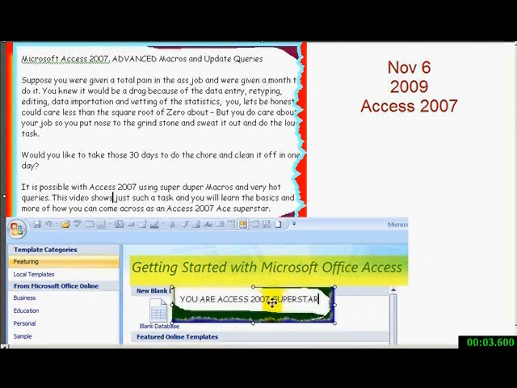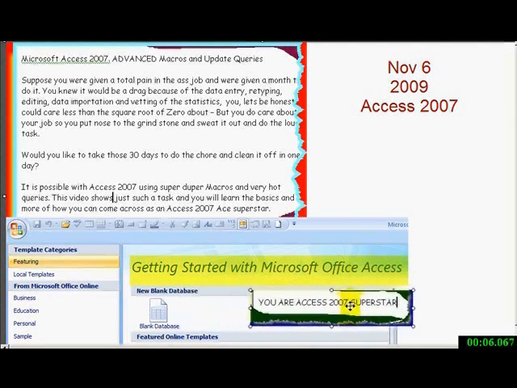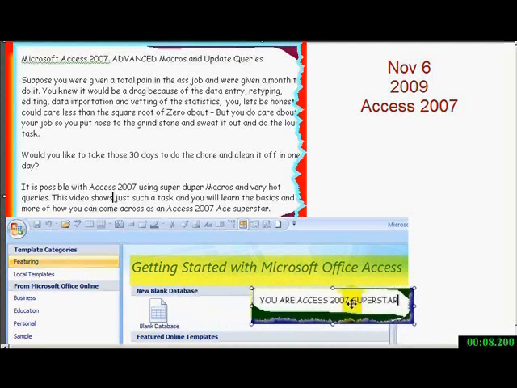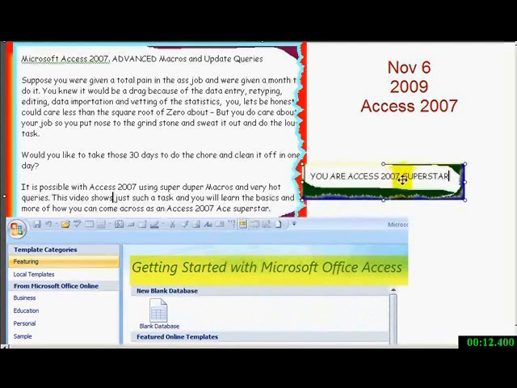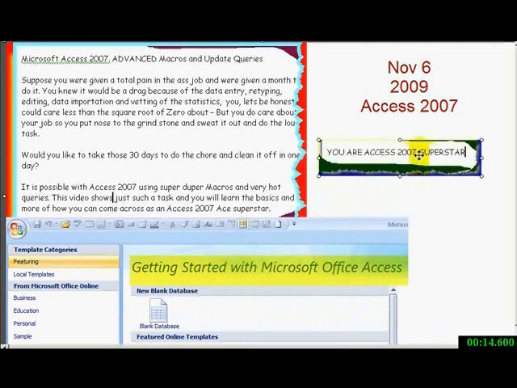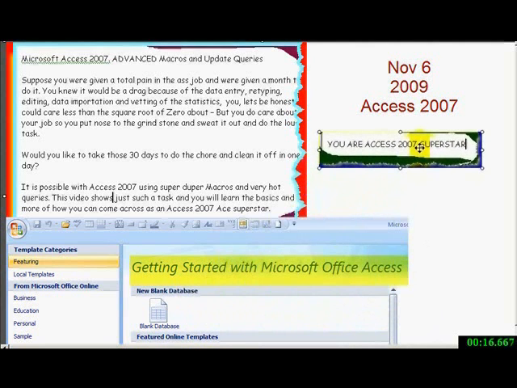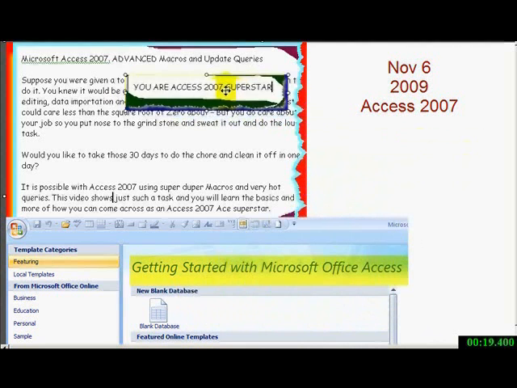Getting started with Microsoft Office Access 2007? Oh yeah, you're going to get started with this already, because you are an Access 2007 superstar. November 6, 2009. Background, advanced macros and update queries.